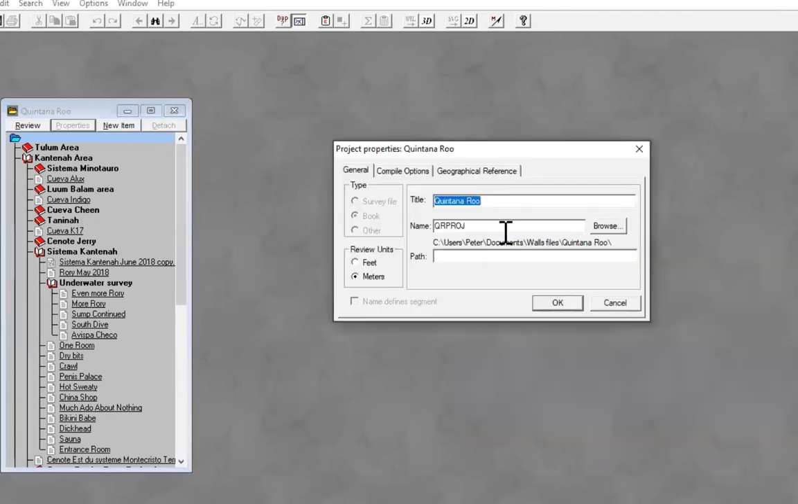So you can actually work just with a survey file alone, but you really want to start a project, and then you could put one or more caves under a project. In this case, there's a few hundred caves, but all projects have a title, which is like a description, and then a file name, which is limited to 8 characters. So this project is being described as Quintana Roo, but then QRPROJ is the name of the project file. And you set up a project file.